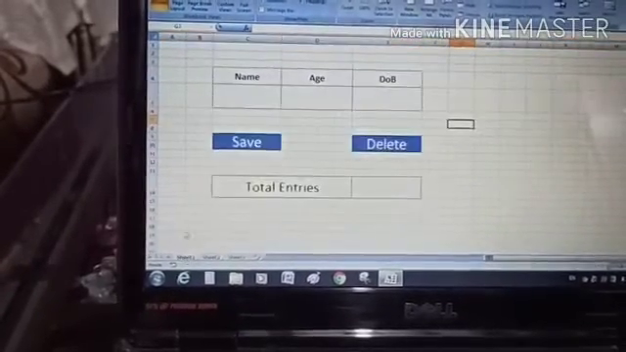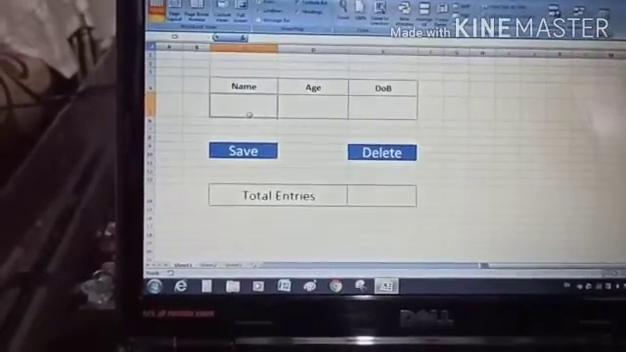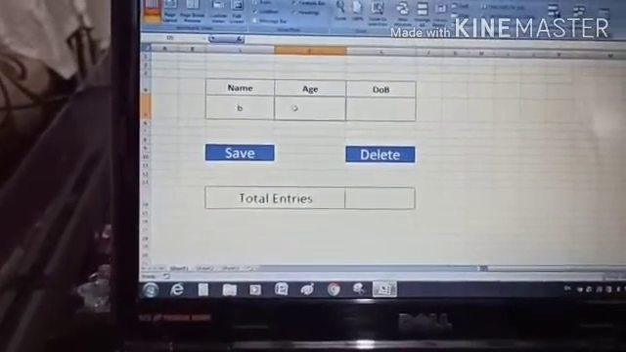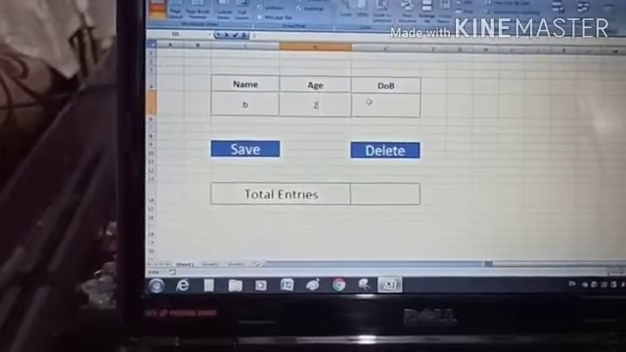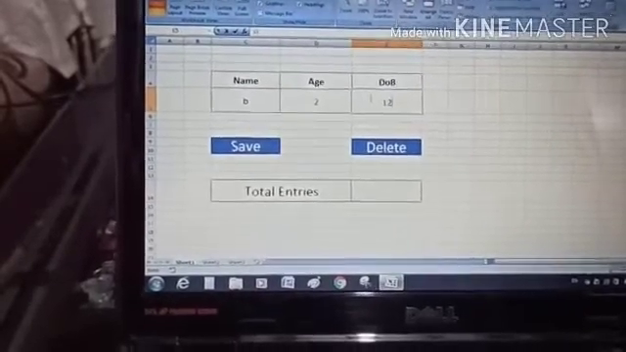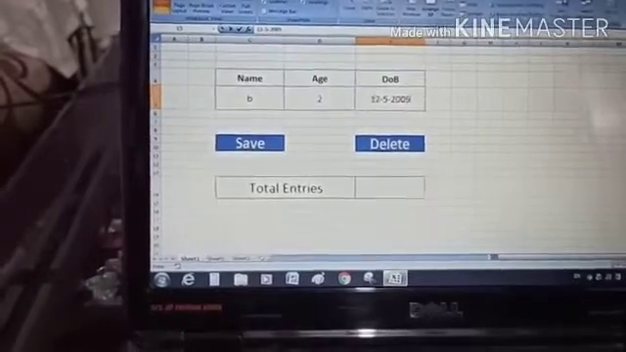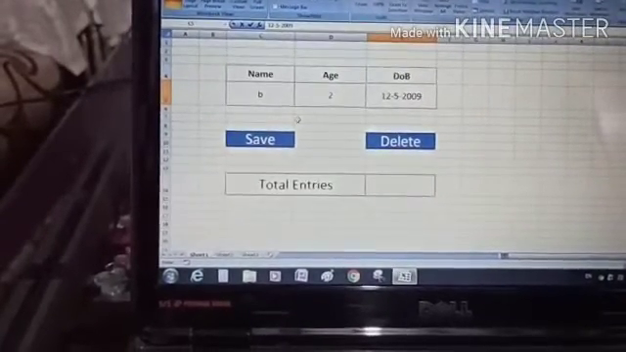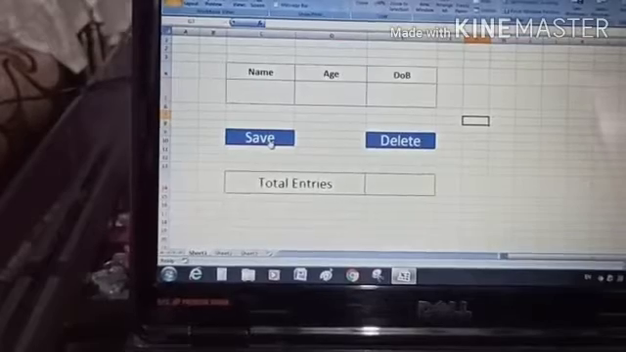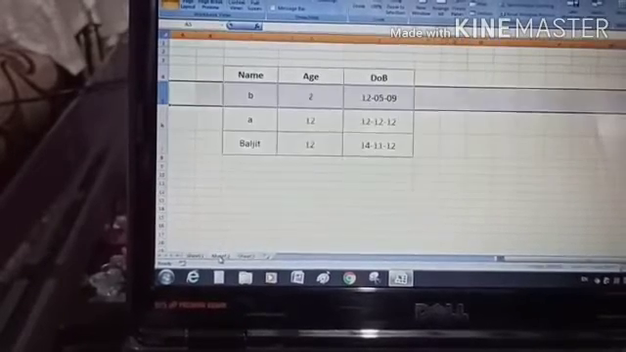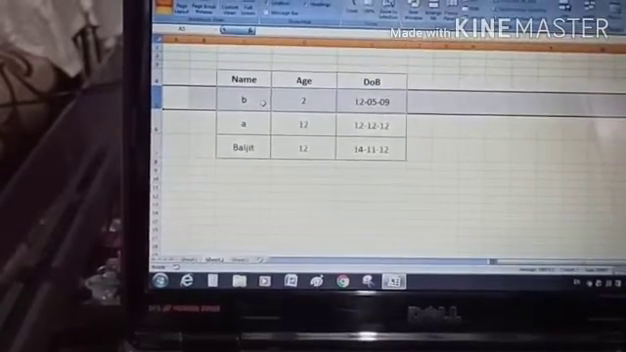Again make an entry with a different name, B, age 2 and date of birth. Click on the save button. You can see on the sheet number 2, here is the third entry.